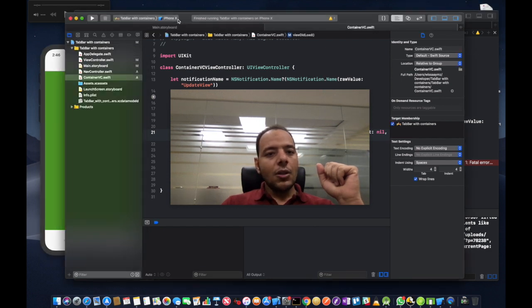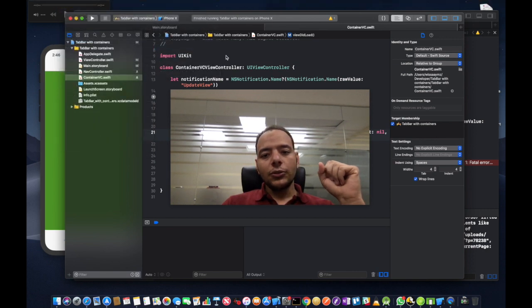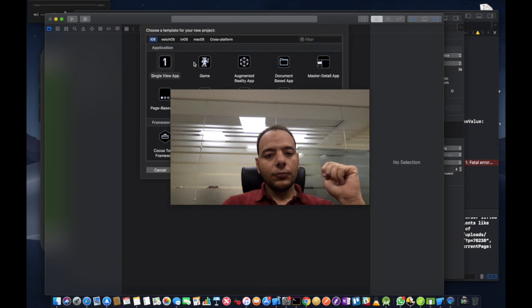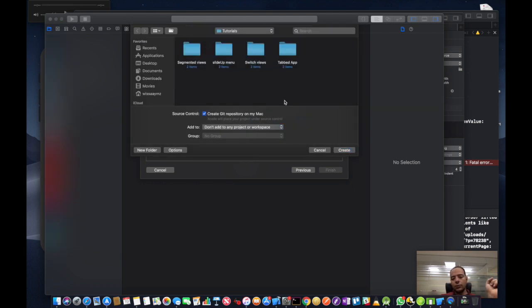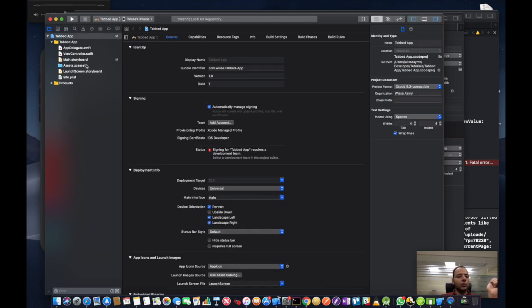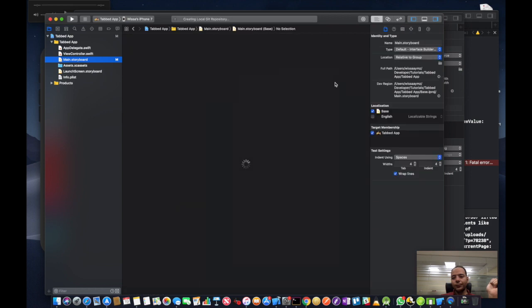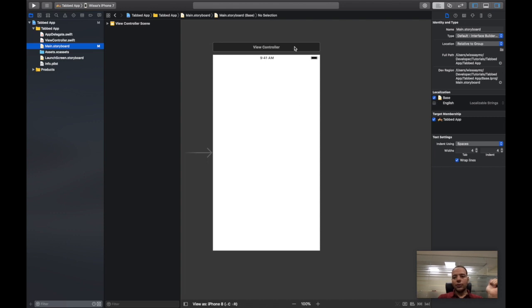We need to create a new Xcode project. New project. It's going to be a single view app. Let's name it tabbed app. Okay, next. Create, replace, yes. So now we have our project. Go to the main.storyboard file. Move this to its own workspace.